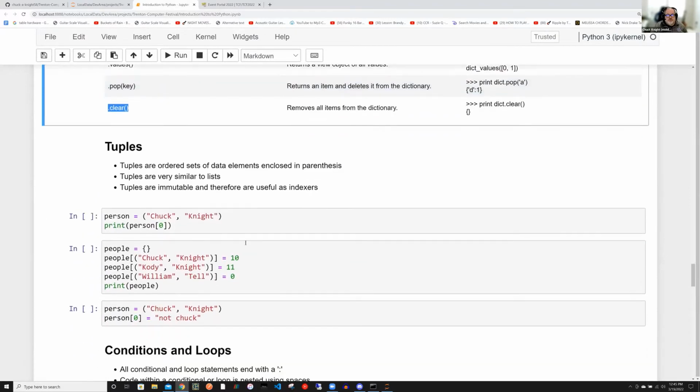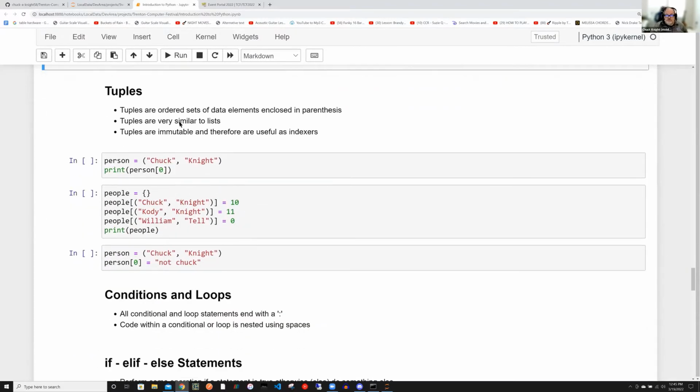Okay, so let's talk about tuples. Tuples, they're kind of like lists. They really are. In fact, the biggest difference is that they're lists, but they're immutable. So you can't change them. And that's why we can use them as indexers into dictionaries.